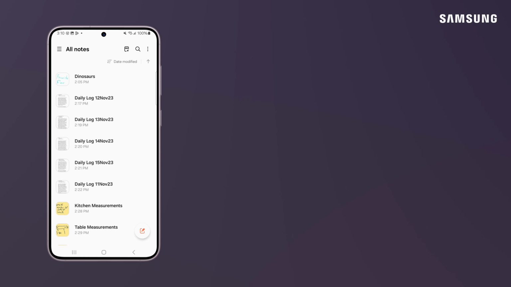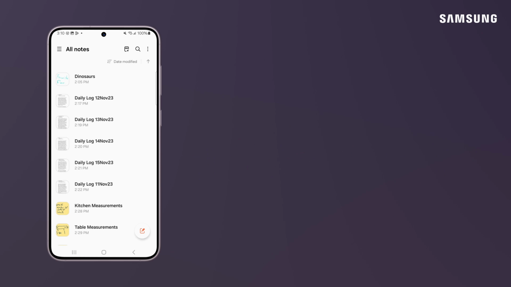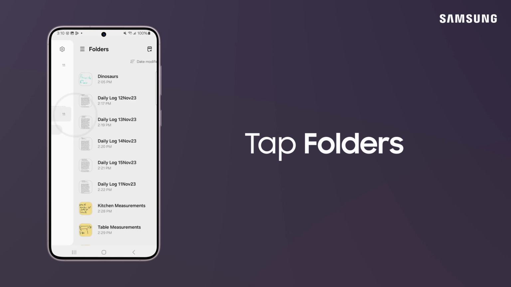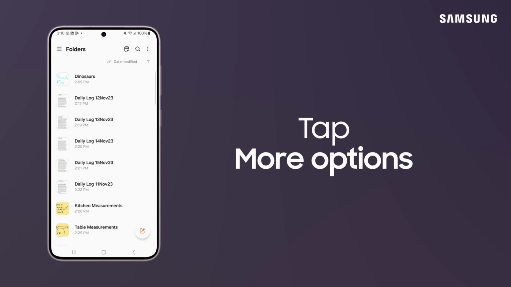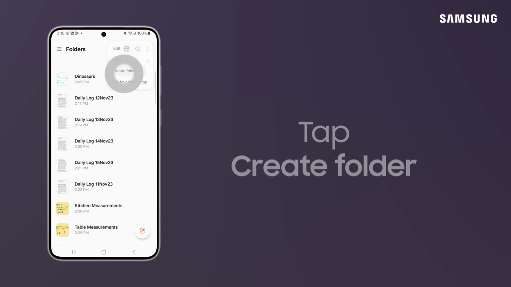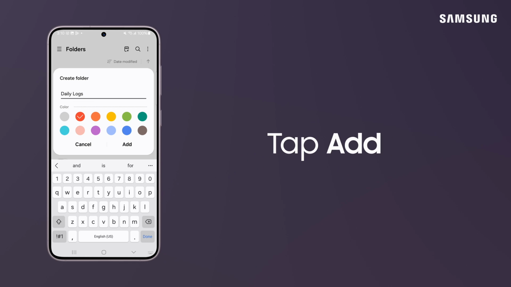Now that your notes are sorted, you can create and customize folders inside Samsung Notes to keep them out of sight. Tap the navigation drawer and tap Folders. Tap More Options and then Create Folder. Give it a name. Choose a color and then tap Add.